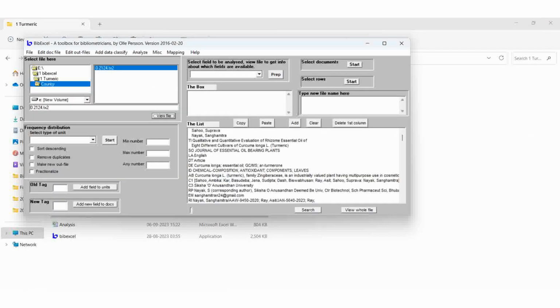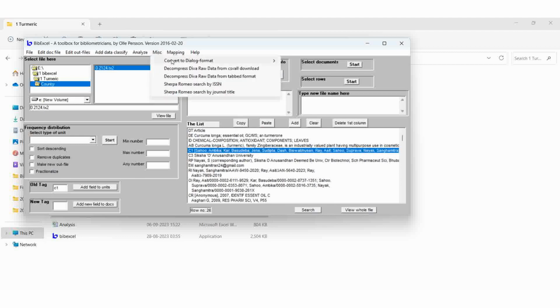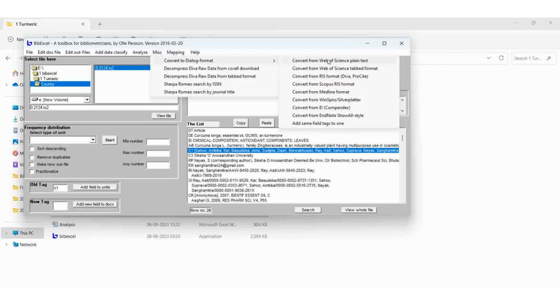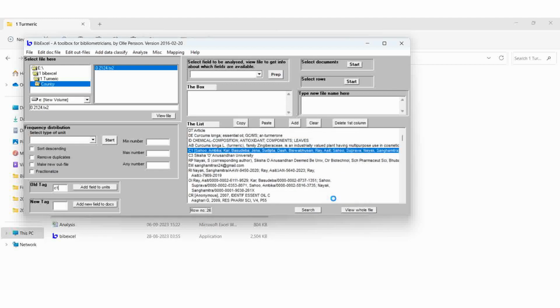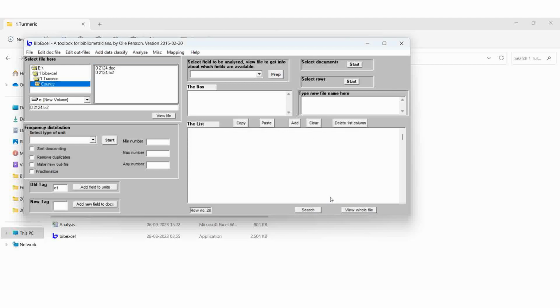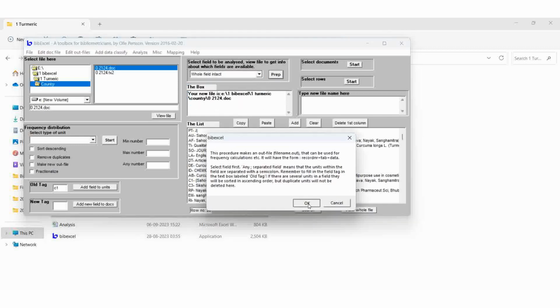Then I am opening BibExcel. That C1 field, don't forget, in the old tag type C1. Misc, convert to dialog format, Web of Science, plain text. Then okay, here this CR field is going to convert to the CD field. Okay, no problem. The result is the DOC file, the whole field intact. Prep. Okay.